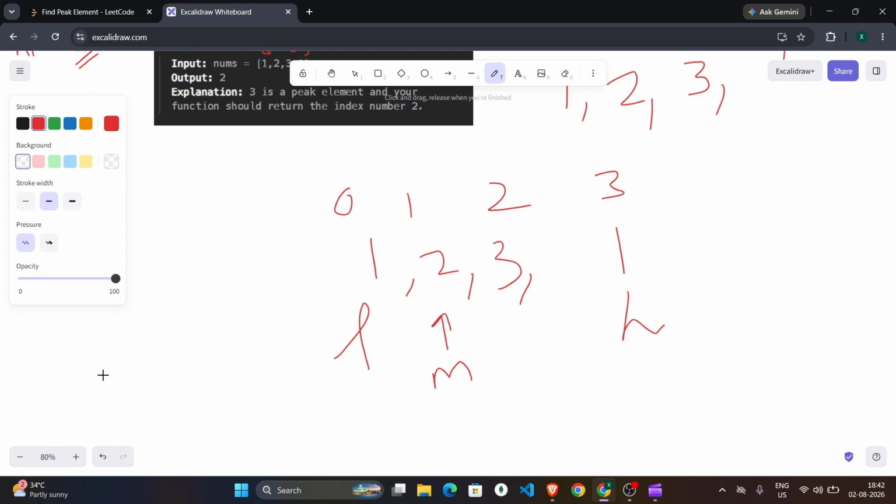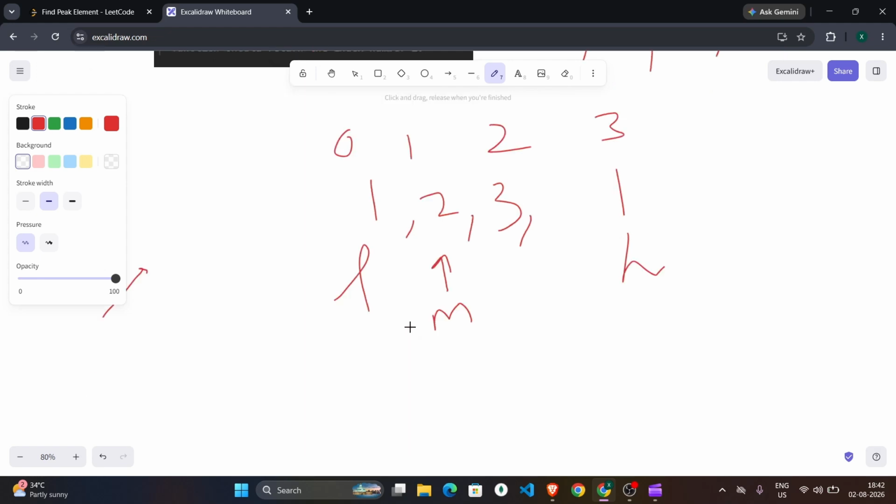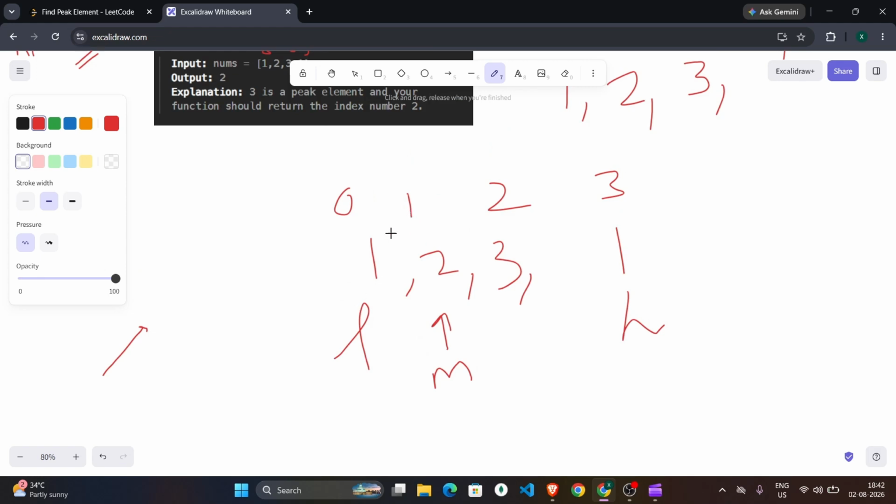Means we are going uphill. Our next element is bigger than the mid element. So we have to eliminate this left search space. So that's the functionality of the binary search.